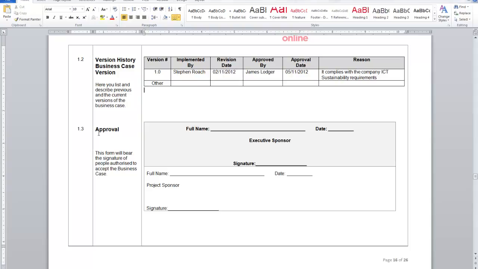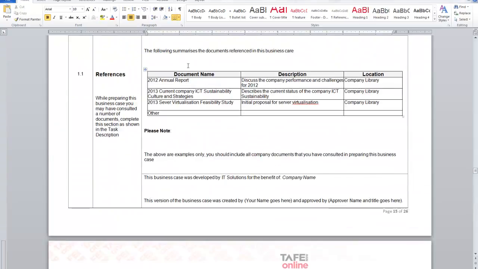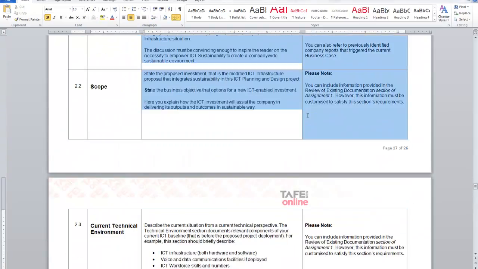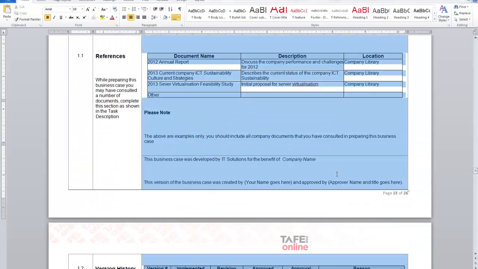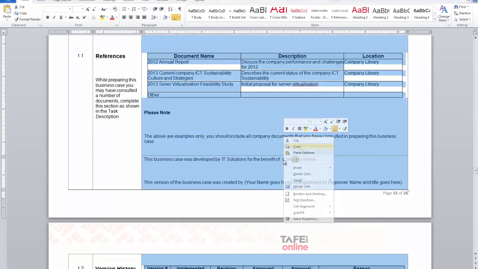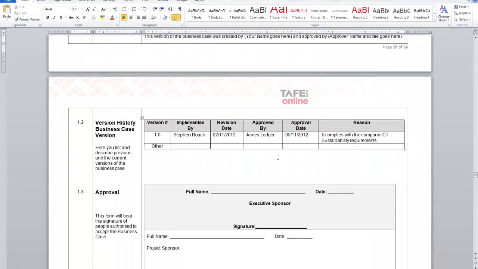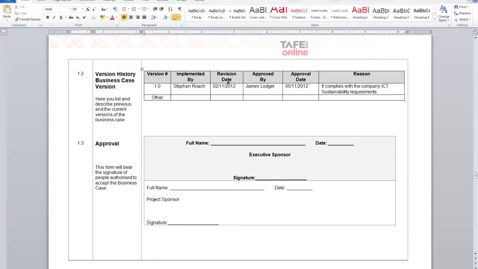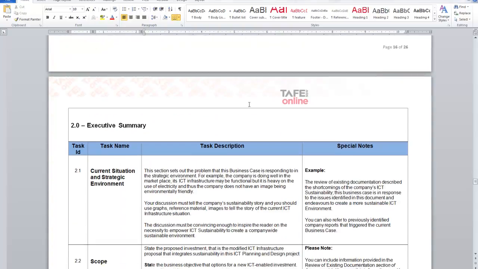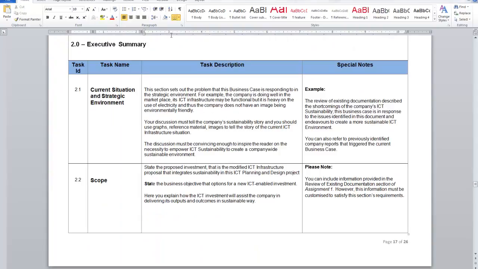Then of course you require approval. For the approval, you can use all of this form. As a matter of fact, for all of this you can just copy the references part and history, and then paste it into your document, and of course just change all the entries. You can use this part just as a template. That's what it is. The next is the executive summary. What is the current situation?